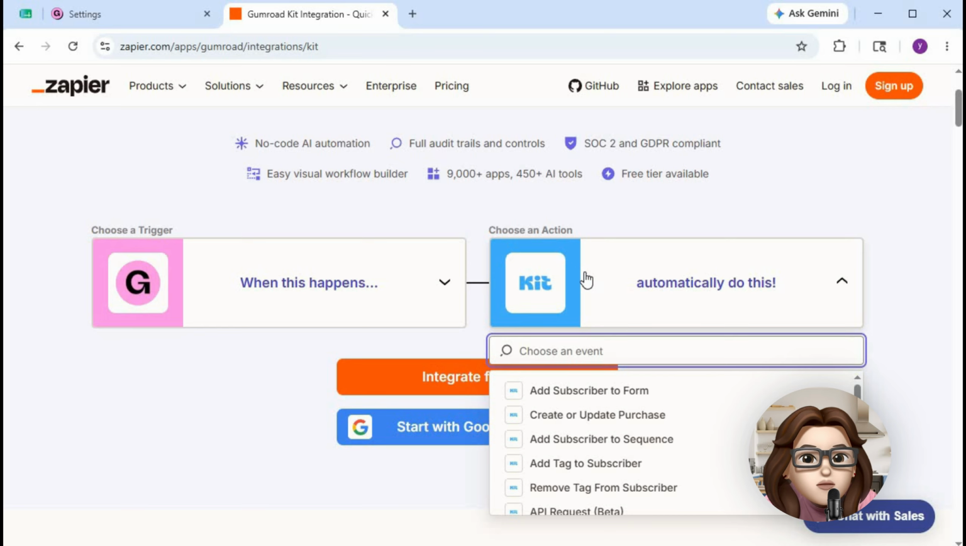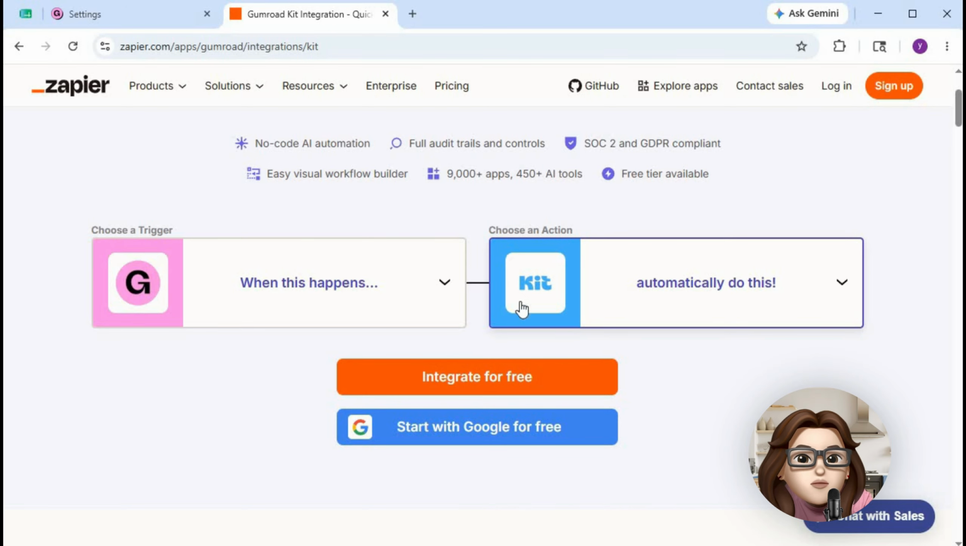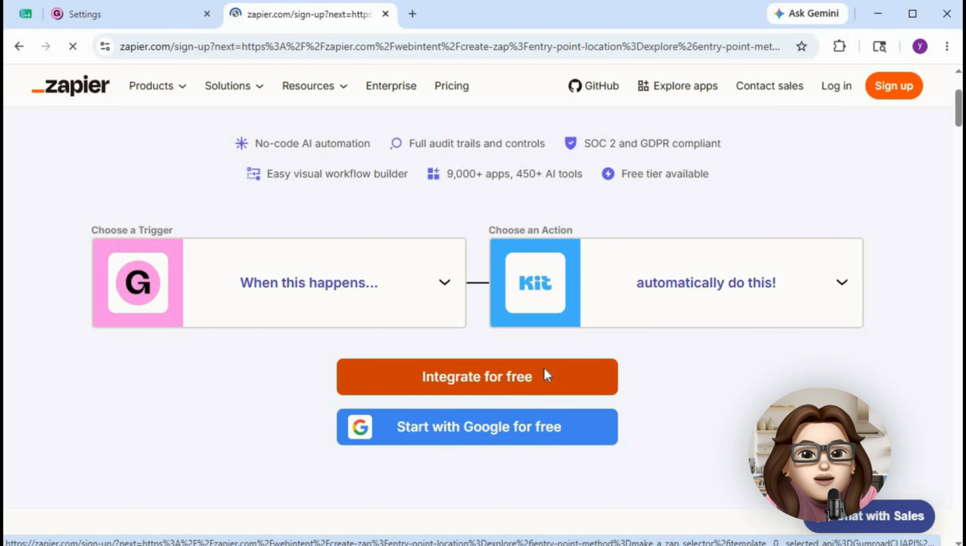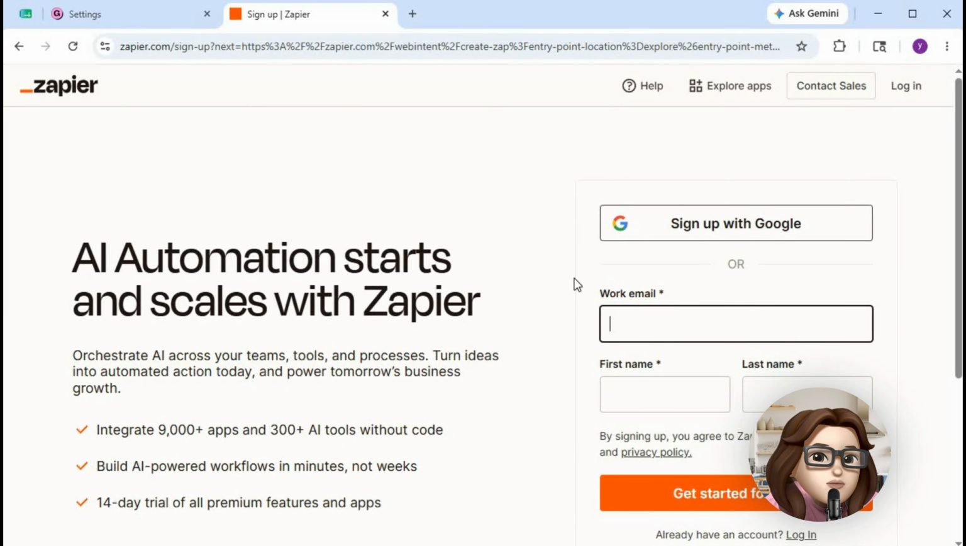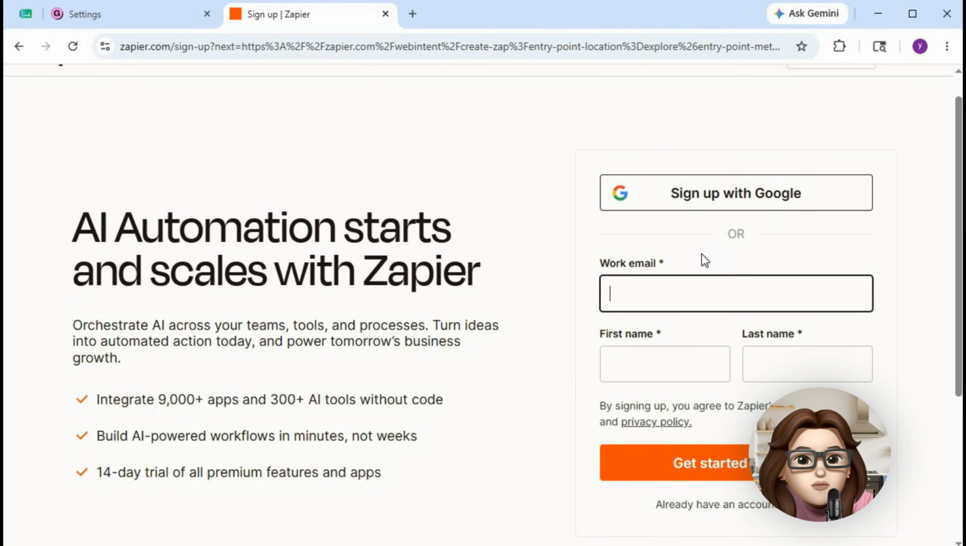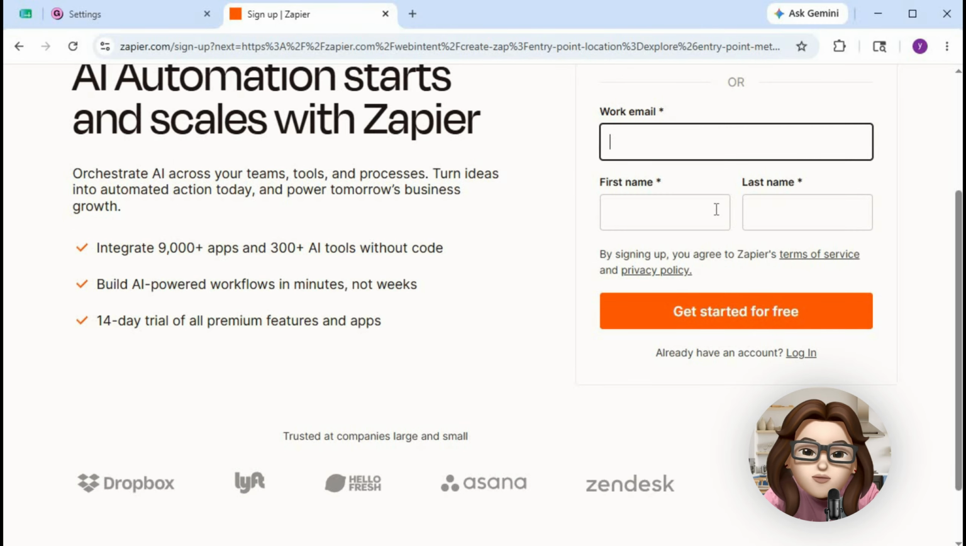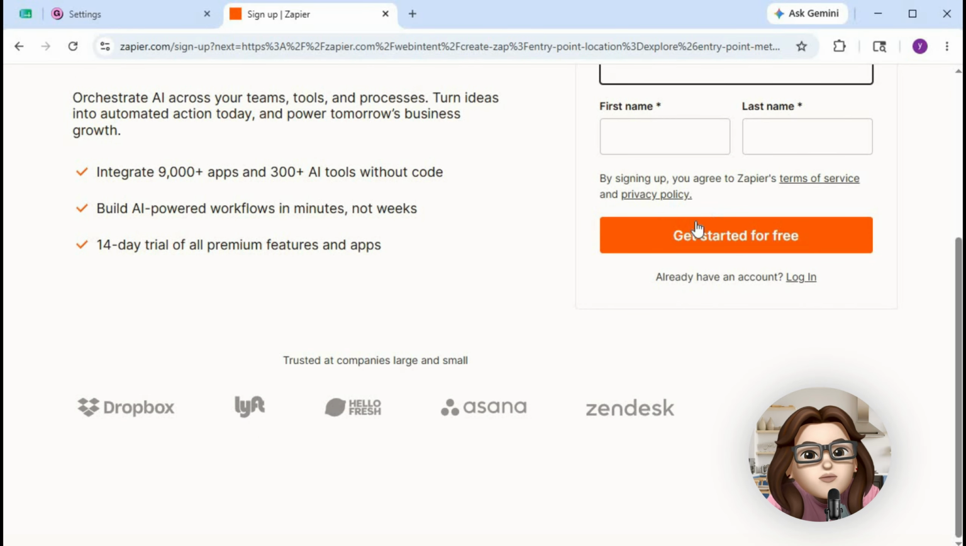For example, you can add a subscriber to a form, apply a tag, or subscribe customers to an email sequence automatically. Then, connect your Kit account and select the form, tag, or automation where buyers should be added. After that, map the customer fields such as email address, first name, product name, or purchase information.